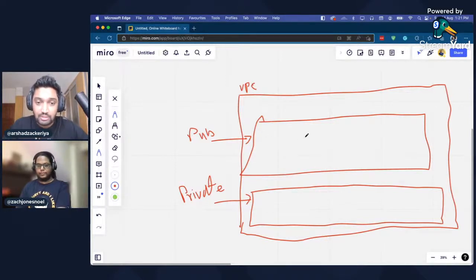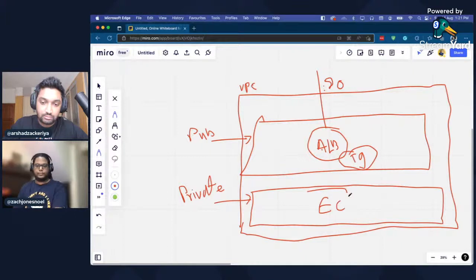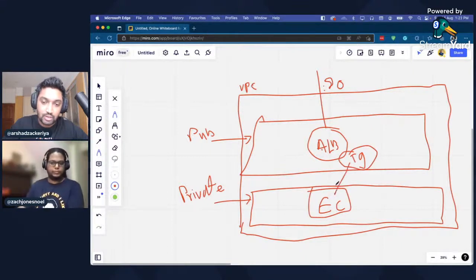So basically, in this public subnet, what we're going to host is the ALB. We can access it through port 8080. And then the ALB target group, we have the target groups. The EC2 instance here should be accessed from there. So this EC2 instance should have a security group, right?